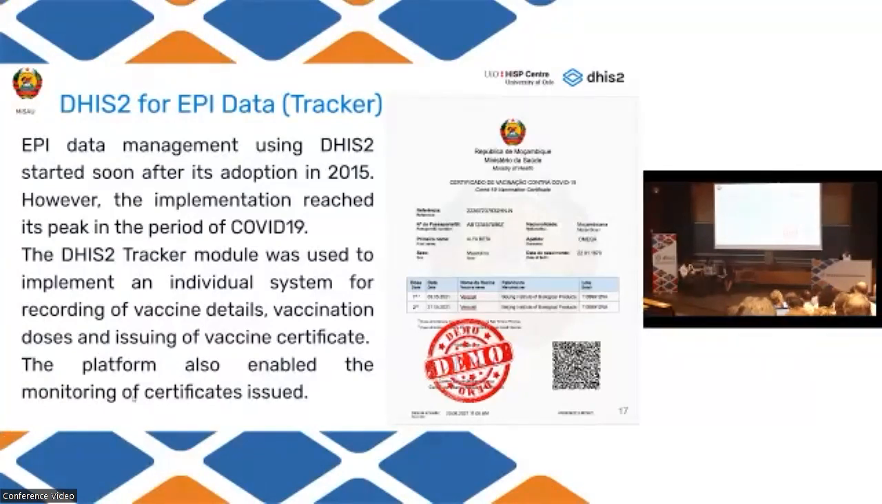During COVID, it was really very difficult because we had been using paper systems, and we were gathering lots of data, and there was a need to really use electronic systems.